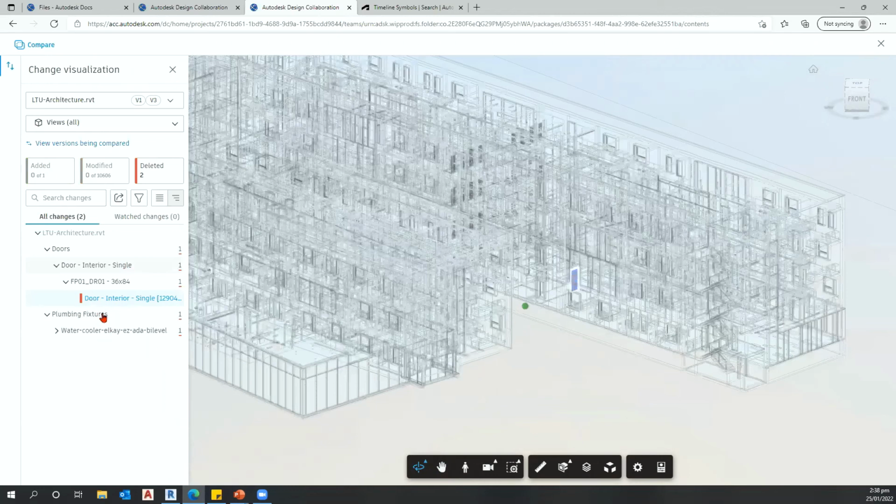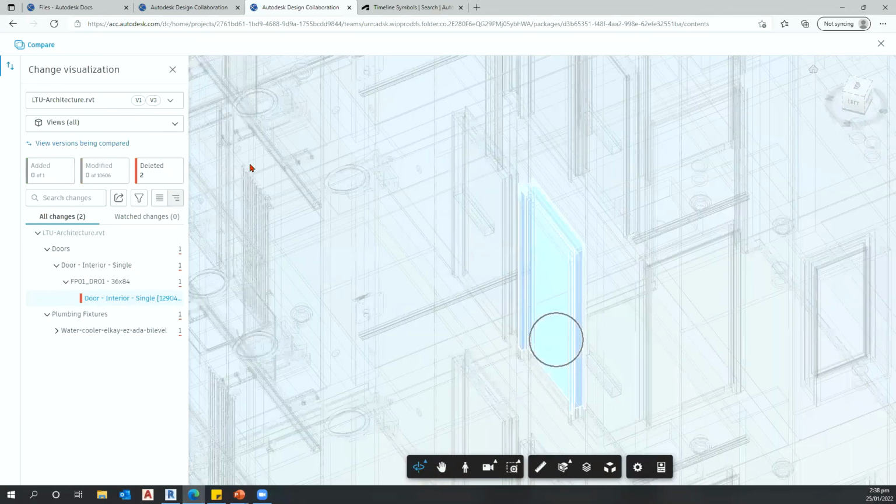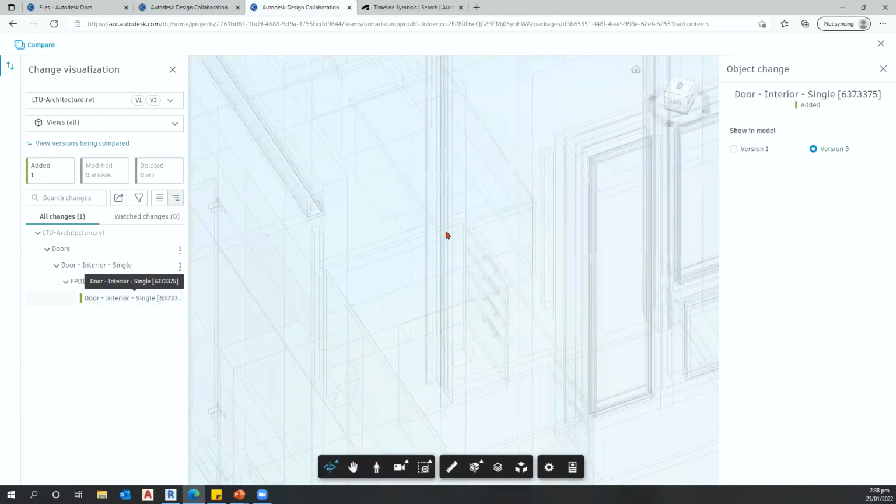Okay, if I go to plumbing fixtures, this water cooler here has been deleted from the past version to the latest version. If I want to see what's been added, just uncheck this. And I can see here a new door got added over here.